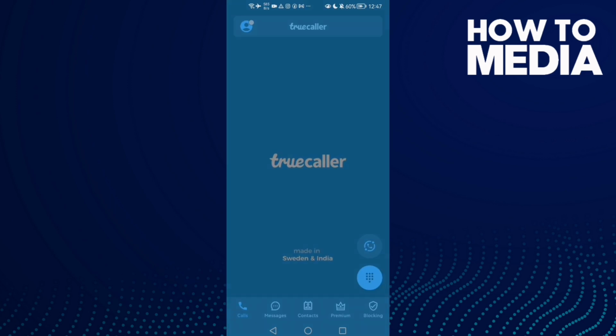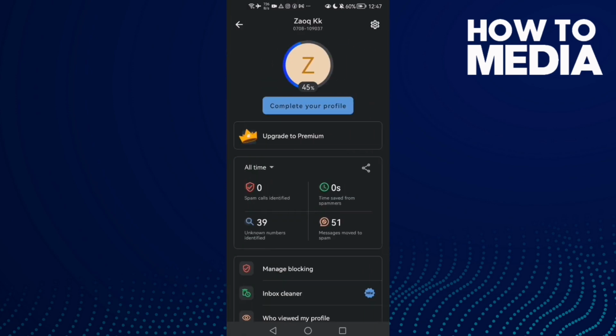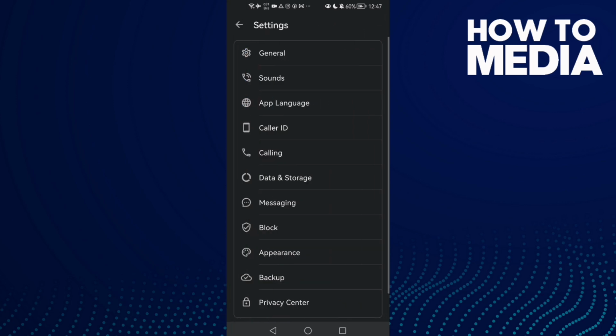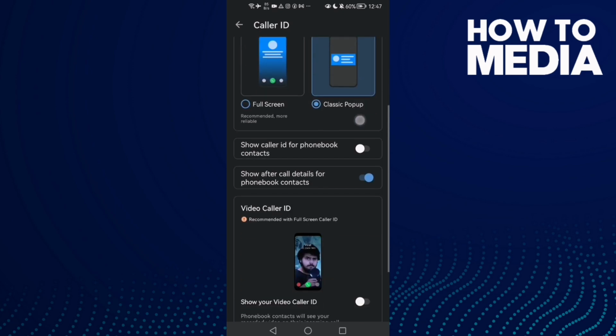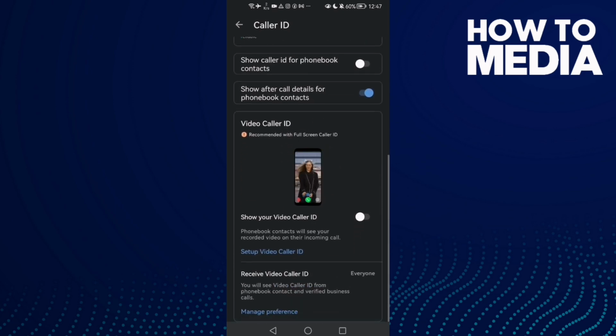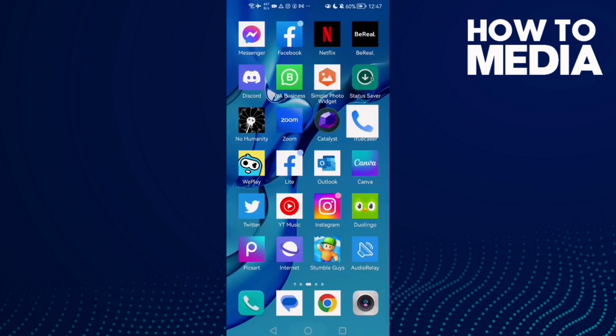First go to Truecaller and then click this icon here in the top corner, and now click this settings icon, and once you're here click this one, caller ID, and now scroll down and here it is. Here you can manage it, and that's it. Just go back, it will be saved.